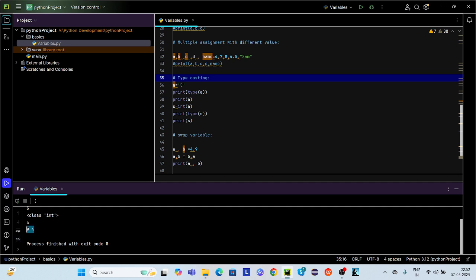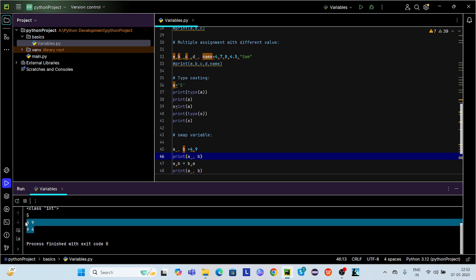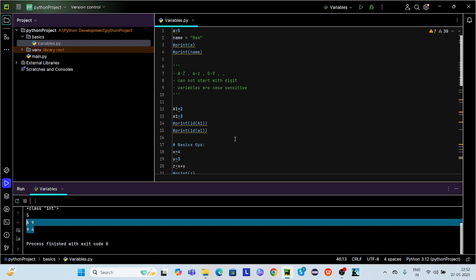I'll show you what happened earlier: a, b, see, 4 9, and after swapping 9 4. So this way we can swap. In other programming languages we need to apply logic: make a temporary variable, or subtract one variable from another. So there is certain logic, but here we can swap very easily, and this is tricky, I would say. So almost I have completed all things related to variables.